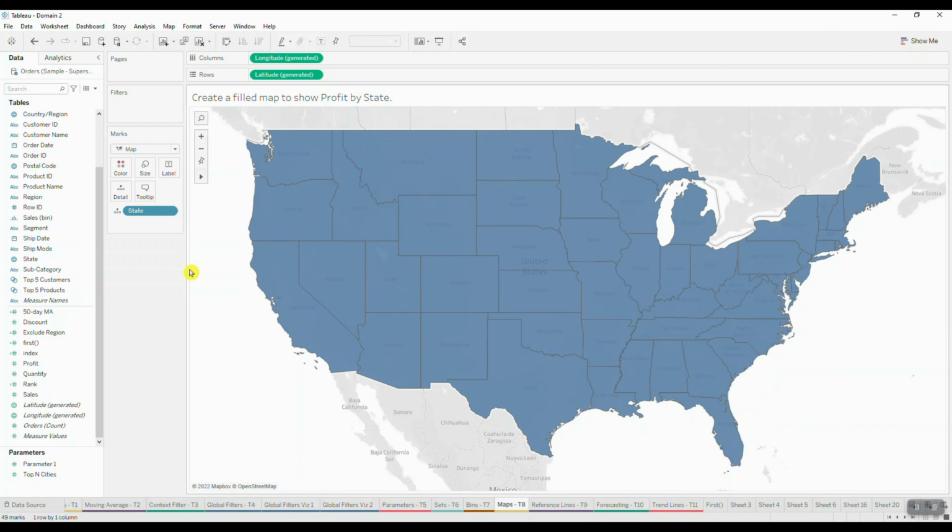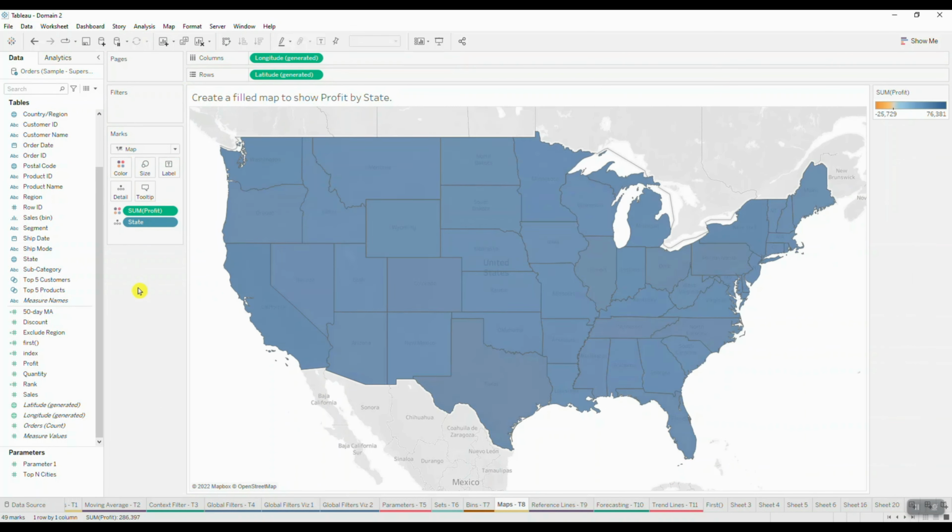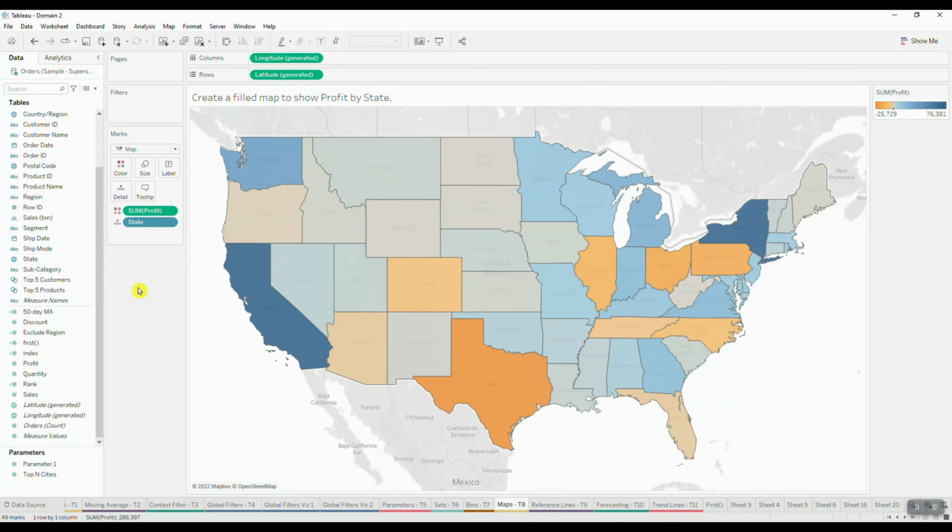So to complete this question, all we have to do is drag profit to color. And as you can see, Tableau assigns two different colors to our positive values and negative values. If you take a closer look at the color legend on the right-hand side here, we can see that any negative values are represented here in orange, and all the positive values are represented here in dark blue.